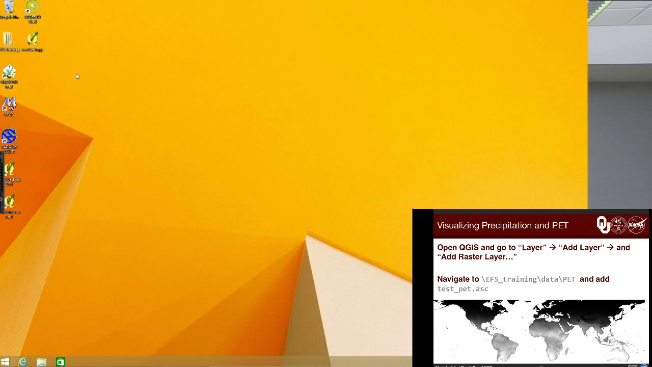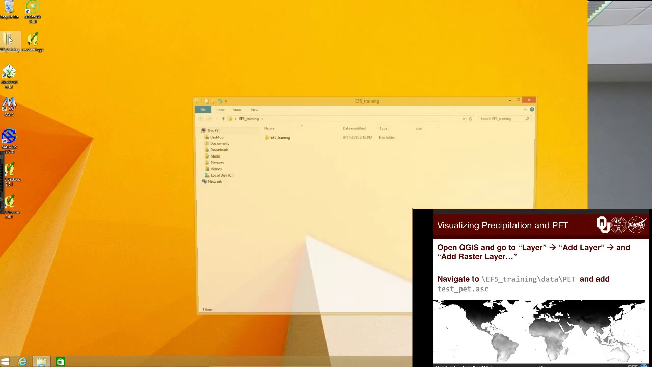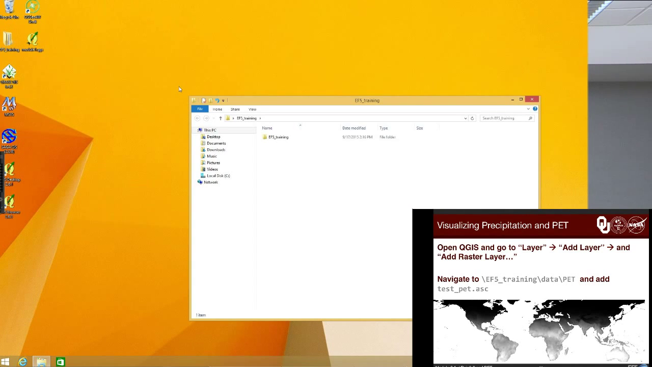So I have my desktop here. I'm going to start off by going to my EF5 training folder, again the uncompressed version of this, not the zip file, but the folder itself. I'm going to go to EF5 training, and then go into data and PET. And you see I have this test_pet.asc, that's an ASCII file or a text file.